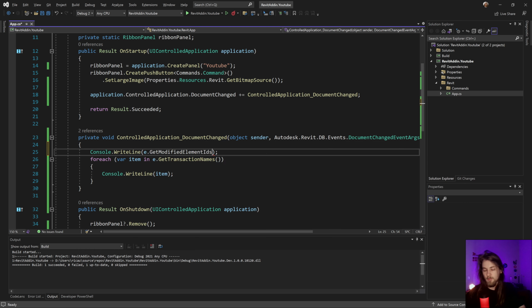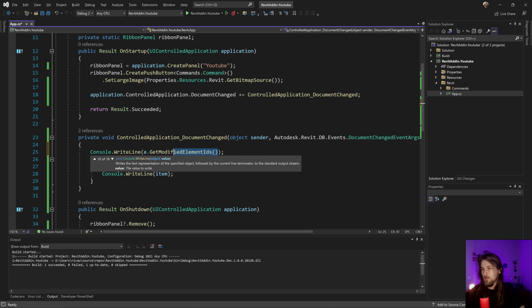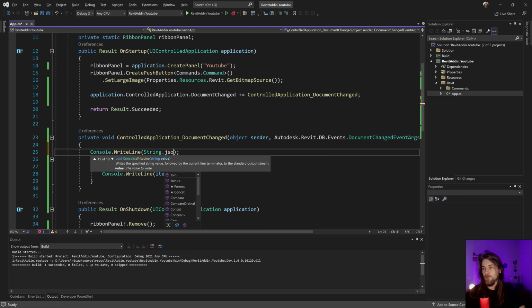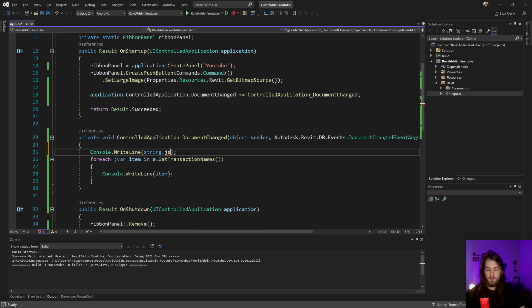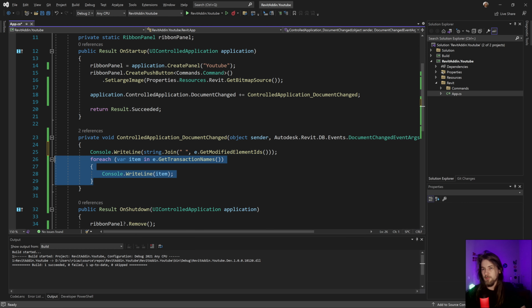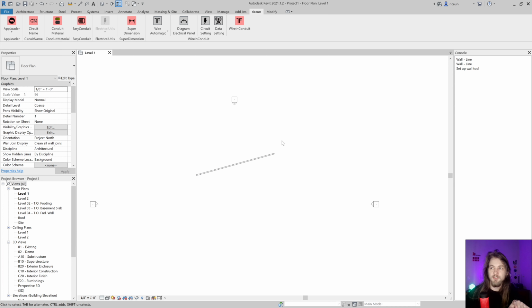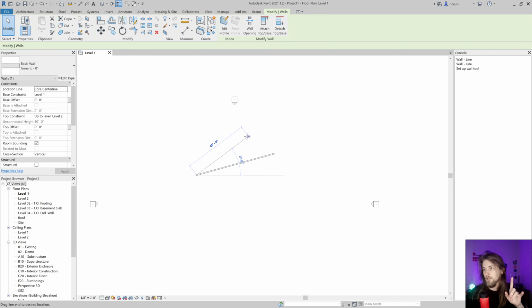Using the modified elements, for example, and let's use string.Join, and let's put something like this. Let's remove this, I don't want it anymore. Let's build again, and every time I change something in my document, that event is going to get triggered and show the ID of the element I changed.